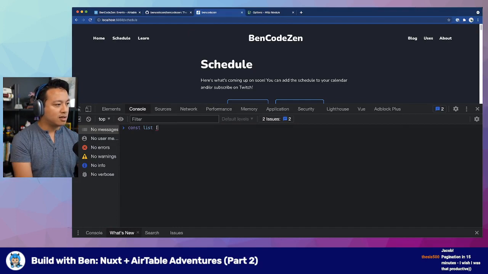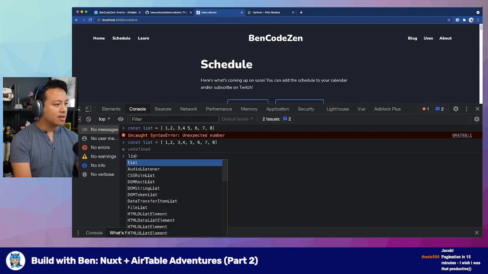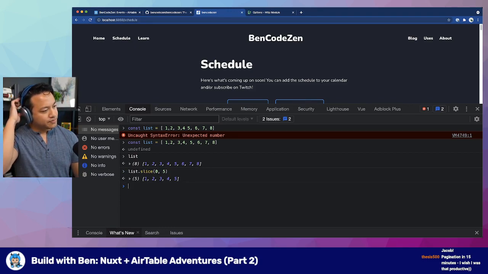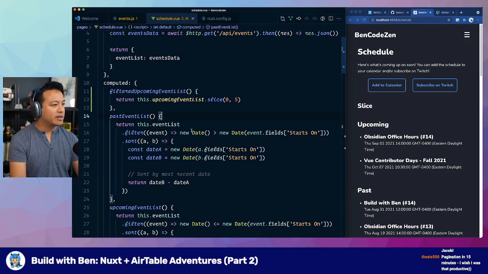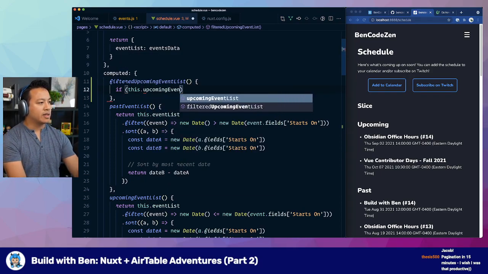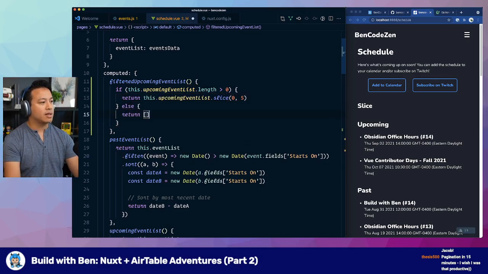Here's const list equals 1, 2, 3, 4, 5, 6, 7, 8. Okay, list dot slice 0 to 5. Yeah, that's right, at least in my vanilla JavaScript. That wasn't my fault. What am I doing here that's wrong? This dot upcoming event list, we're going to take it and slice the 0 to 5 index. Maybe if this dot upcoming event list dot length is greater than 0, return that, else return an empty list.